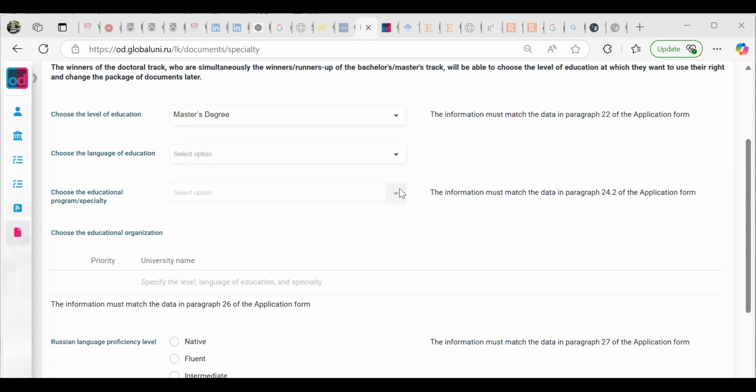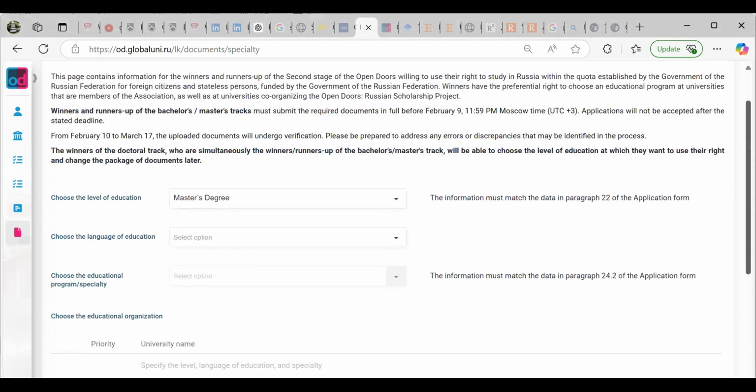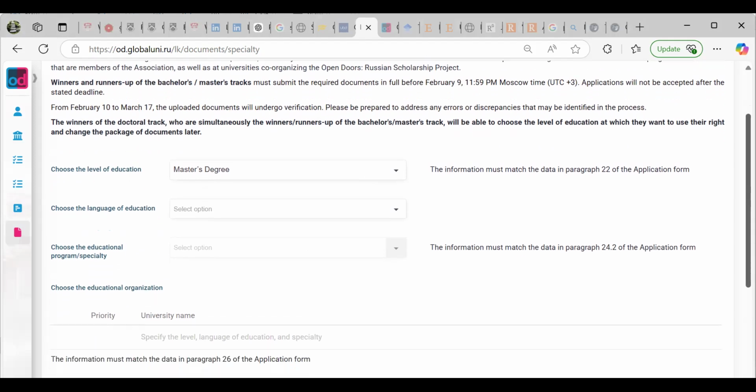Today I'll be explaining how to submit your required documents and the things you need to do for the Open Doors winners and runner-up. For example, this is an application portal that has been opened for submission of translation documents for master's degree. So this is for a master's program.